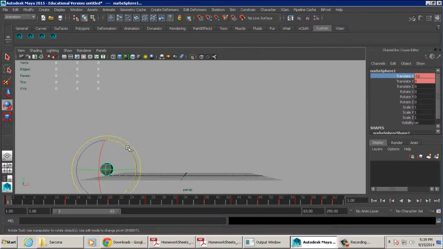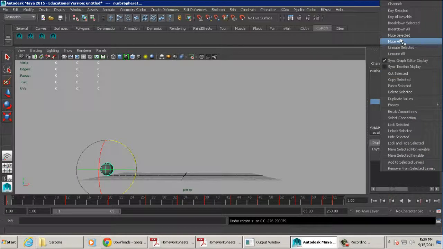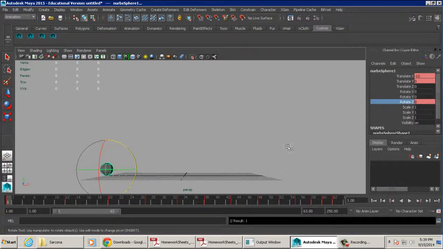So now I can go to rotate, and I can set my rotate up. So I'm going to go to my rotate Z. I'm going to key it. I could have just hit S. I'll go to the end. I'll rotate this a few times. Hit set key.